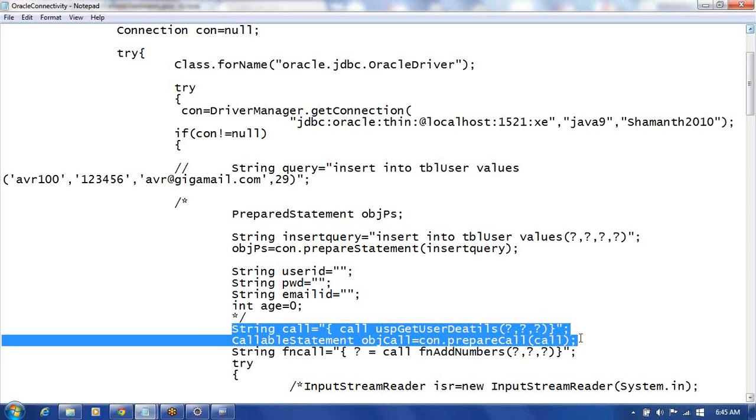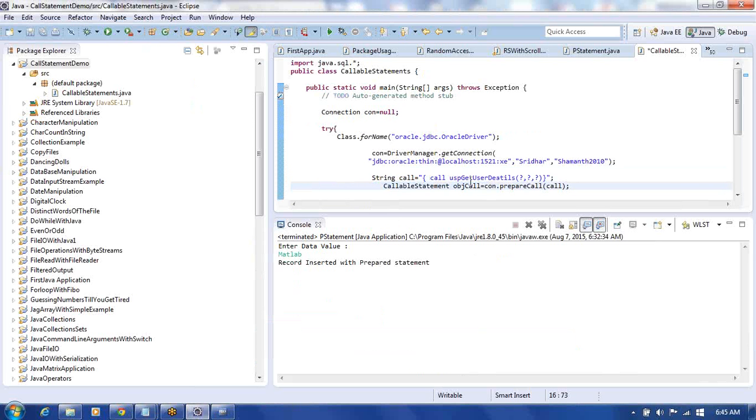Sir, can you share this notepad file with us? Yes, I'll share. This is a predefined one. It takes time to make all this, so I made it that way. This is what call USP get user details. Like this, we are trying to call this one here.